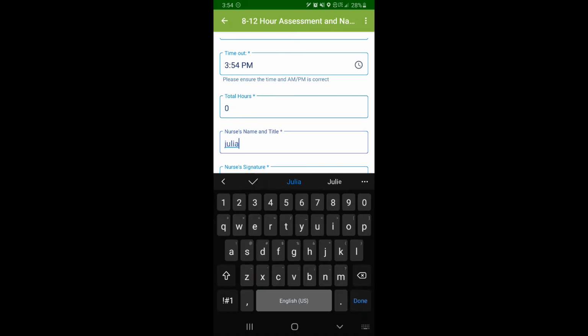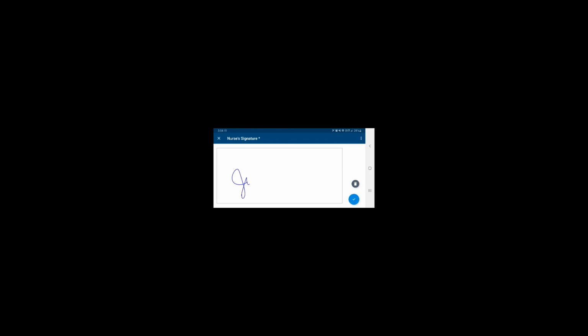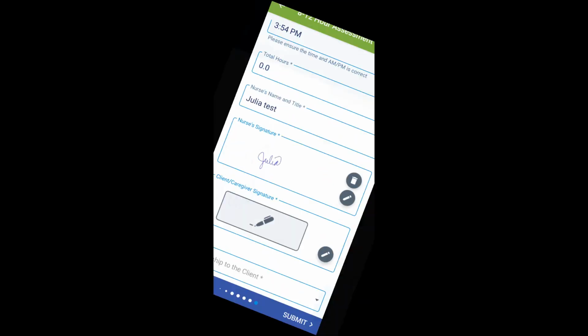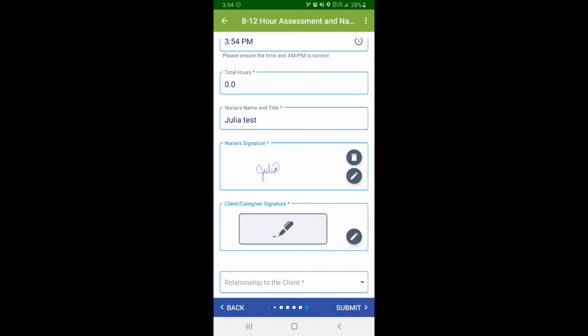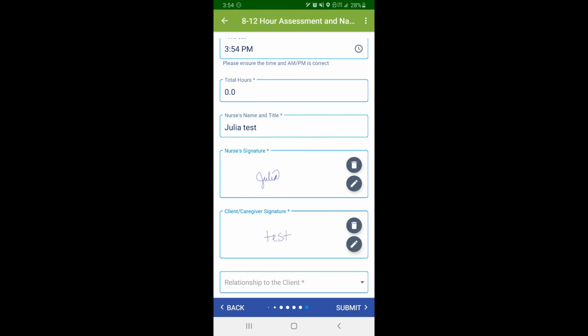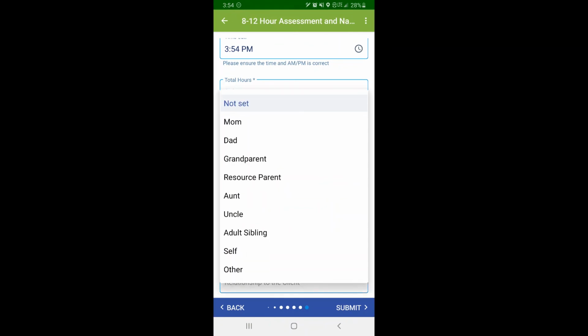Nurse's name and title, you're just going to type it out, and then signature. Again, my favorite part. Okay, when you're done, you hit the check mark. If you would like to delete it, all you have to do is hit the little trash can. All right, client caregiver signature. Okay, same thing for them. Just have them sign, and then you can choose the relationship to the client. So in most cases, mom, dad, grandparent, but if you do have an other, or if you are releasing care to another nurse, you're going to choose other and write that in.